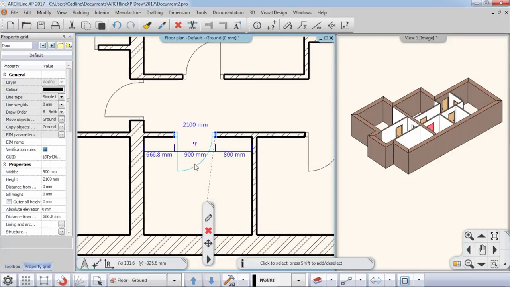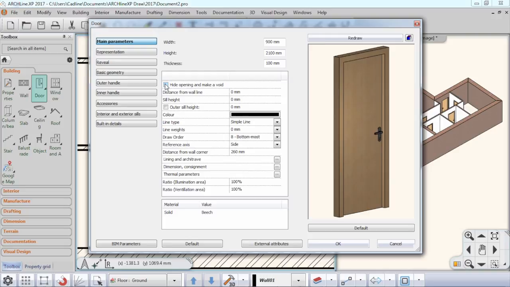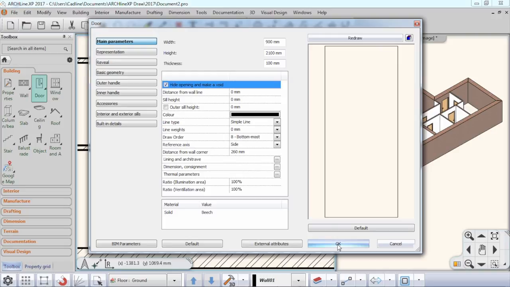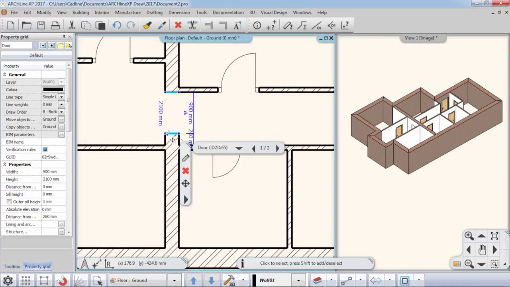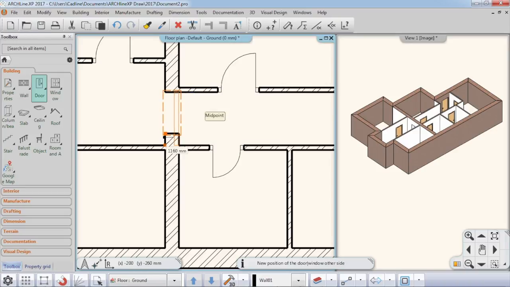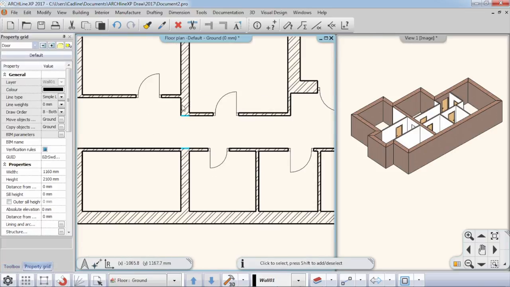Also, you can change their size. You just click on the width of the door and retype it to something else. And also, you can turn these doors into openings. For that, you need to go to the properties of these doors and turn this option on. So from that point on, this door is not a door with a panel in it, but only the opening. So let's just make it larger, like this here. So this is how it goes.